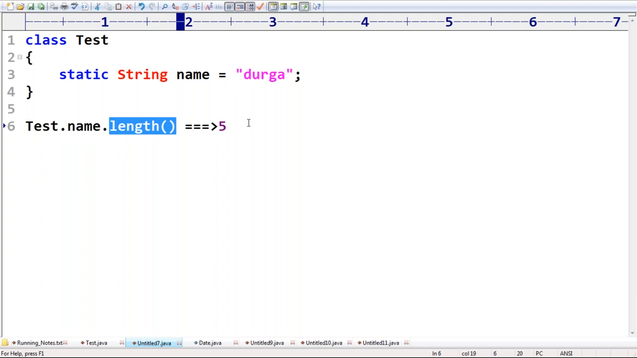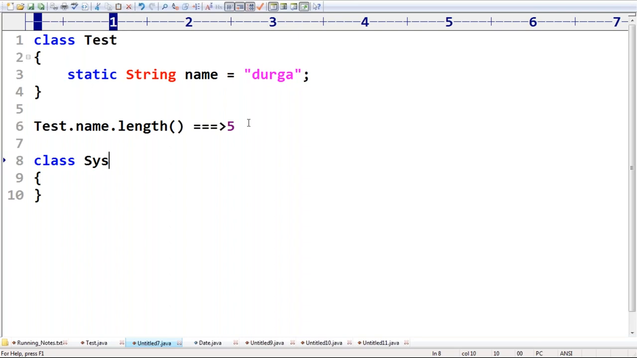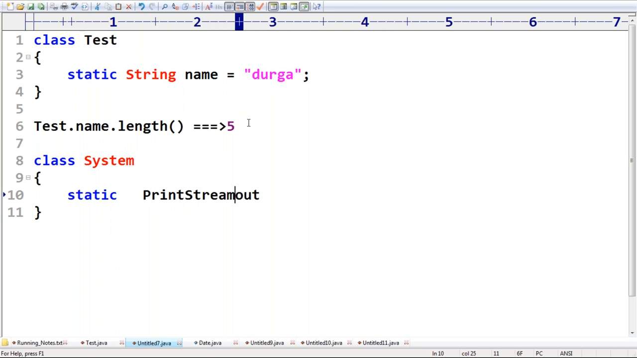Now my question is, take very, very special care about this one: test.name.length. In the same way, I have one class named System. Remember this one. In that System class there is one static variable, out. Out is the static variable of print stream type. Out is equal to some code, a print stream object.